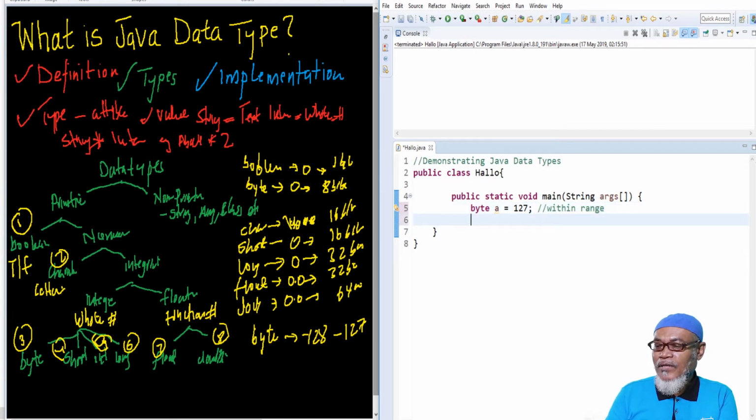And then we want to increment this a. The short form of incrementing, you can say a plus plus, and the meaning of a plus plus is a short form of saying a is equal to a plus 1. So that is the meaning of it. So we want to increment, it will be 128.